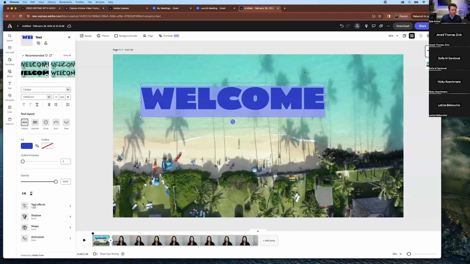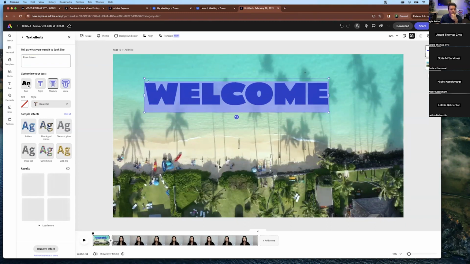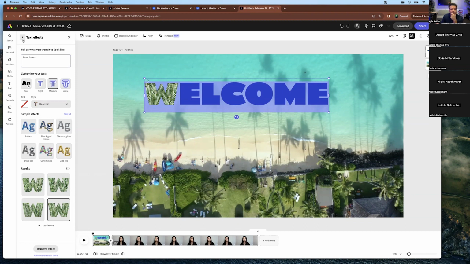So I could, let's see, I could add text effects. Actually, I could do something like make it out of palm leaves. Let's see how that looks. Since we're on the beach, there they go. That looks pretty crazy. Sure, let's go with that one. And then give it a second, generate.